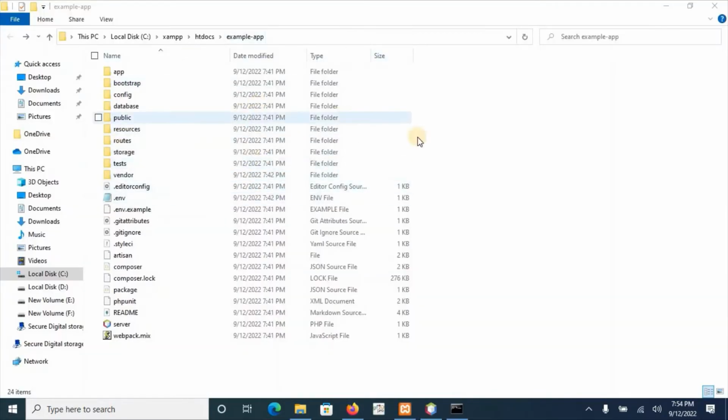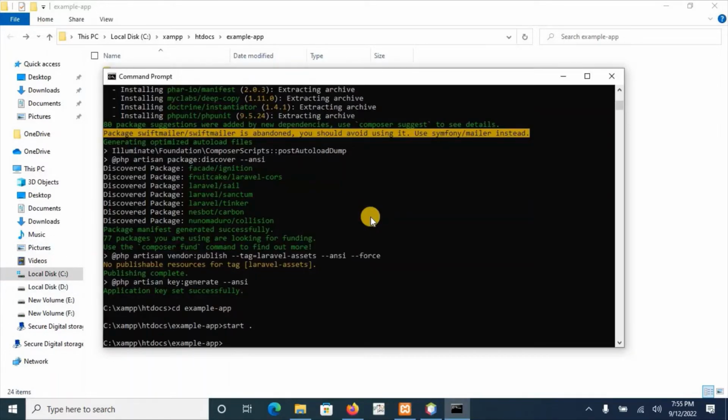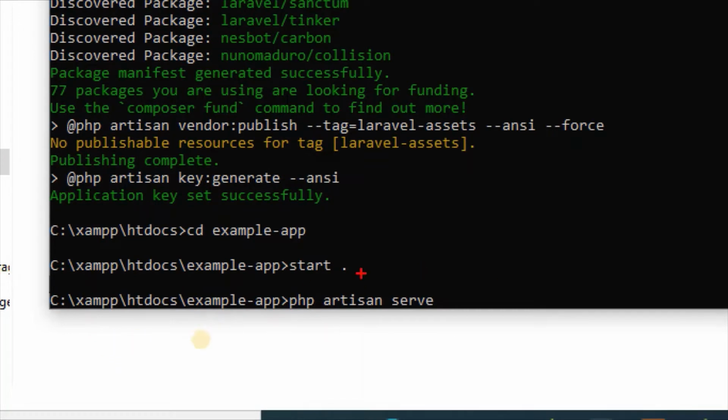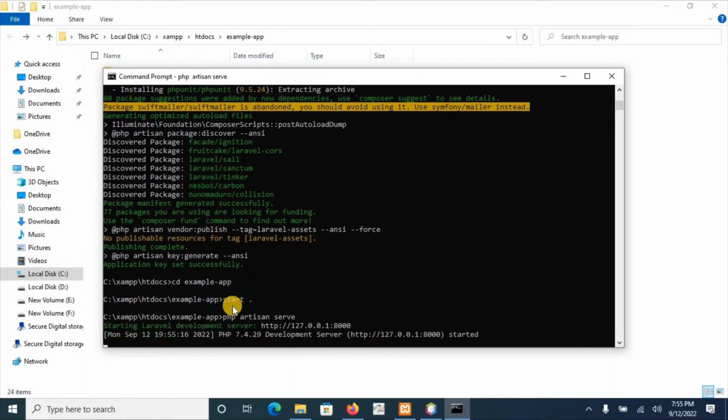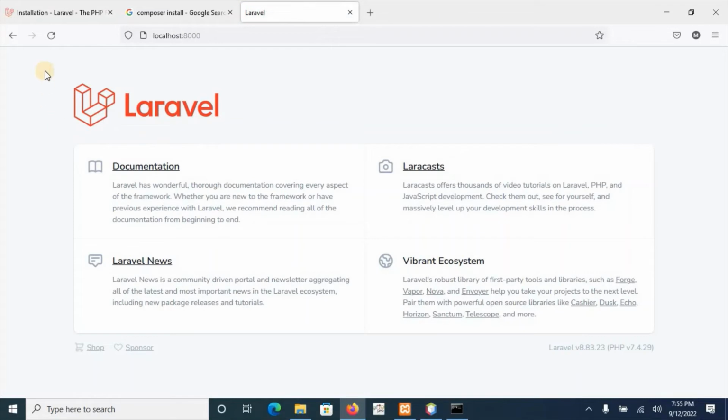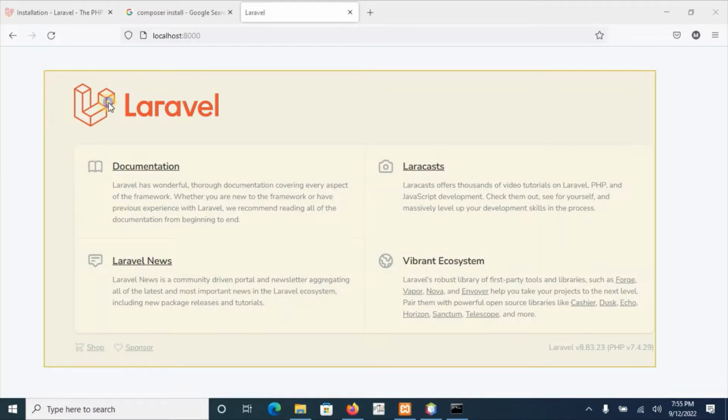Okay, this is the complete directory structure of the fresh Laravel application. At this time we have to run this Laravel application using the php artisan serve command. That is the command to run the Laravel application. Here we have typed php artisan serve in the command prompt in the same directory where the Laravel application is installed. Okay, see what happened. After running this command, the Laravel application will run successfully in the browser using localhost port 8000. This is the default layout and HTML that will appear after running php artisan serve in the command prompt for a fresh Laravel application.